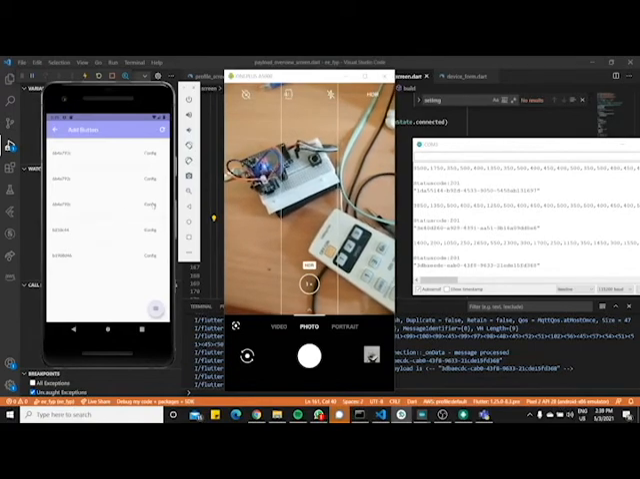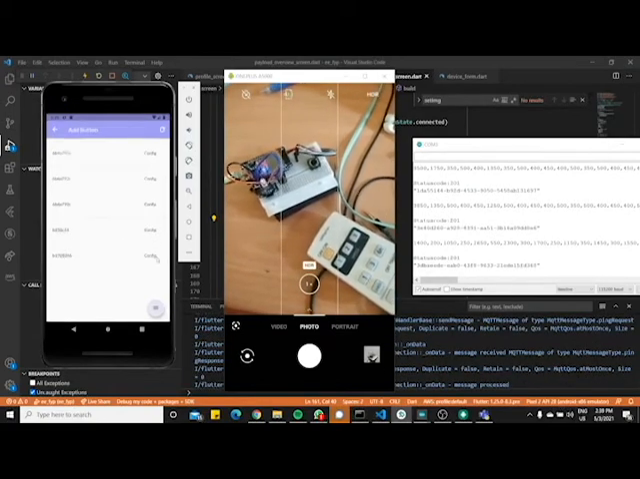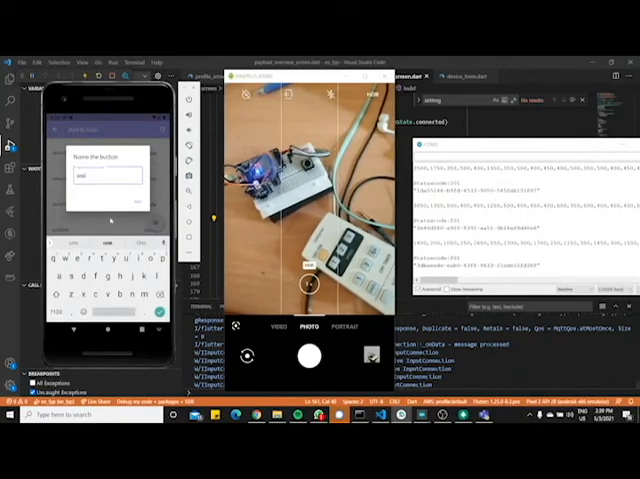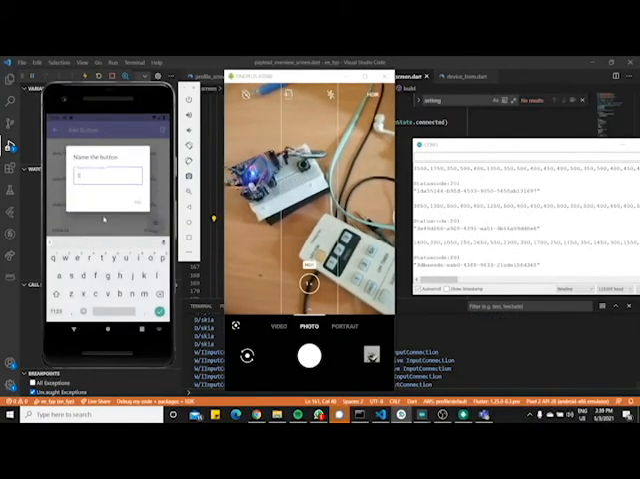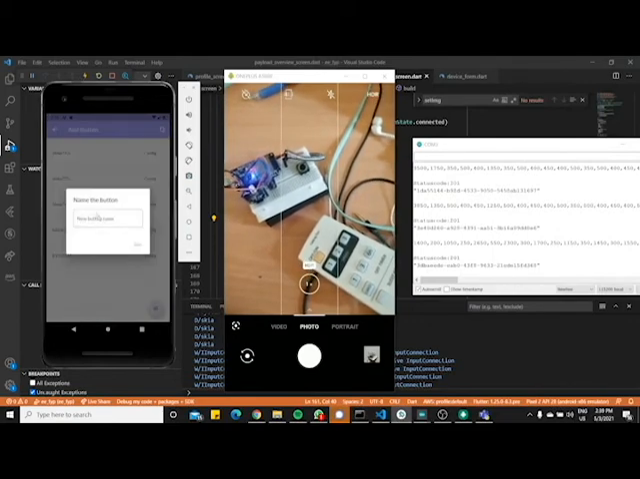Right, so let me configure these buttons. Start with the on/off button. Add button 1 and button 2.